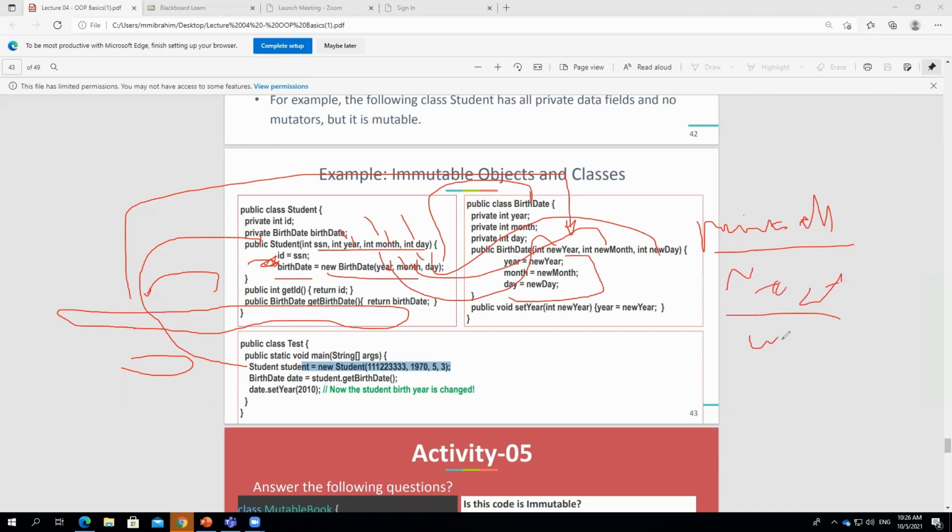but it is not immutable. Why is it not immutable? Because I have called a constructor from another class inside it, and this constructor allows me to change the value here. So the value here is changed, so the birth date also is changed inside this class. So in that case, this is a non-immutable class.